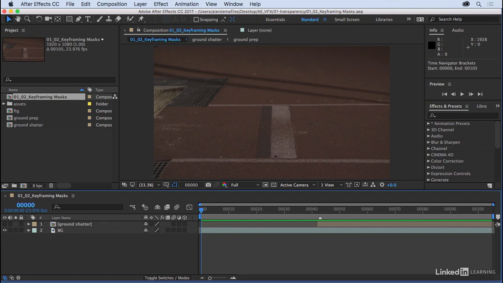This work of rotoscoping is really the unsung hero of visual effects, a tedious task whose results are supposed to go unseen. In this movie, we'll examine the pen tool and how we can use it to create animated masks and create transparency. In my shot, I've got a long jumper whose foot contact there is going to be accentuated with a bit of ground shatter.